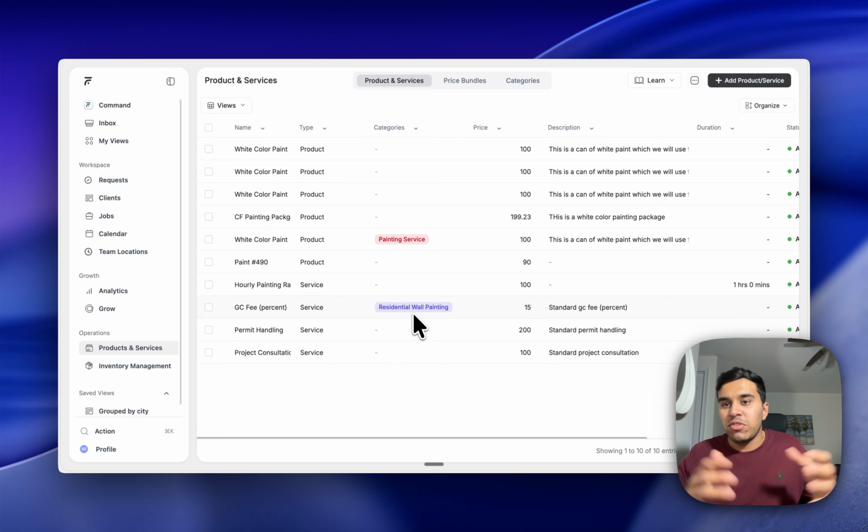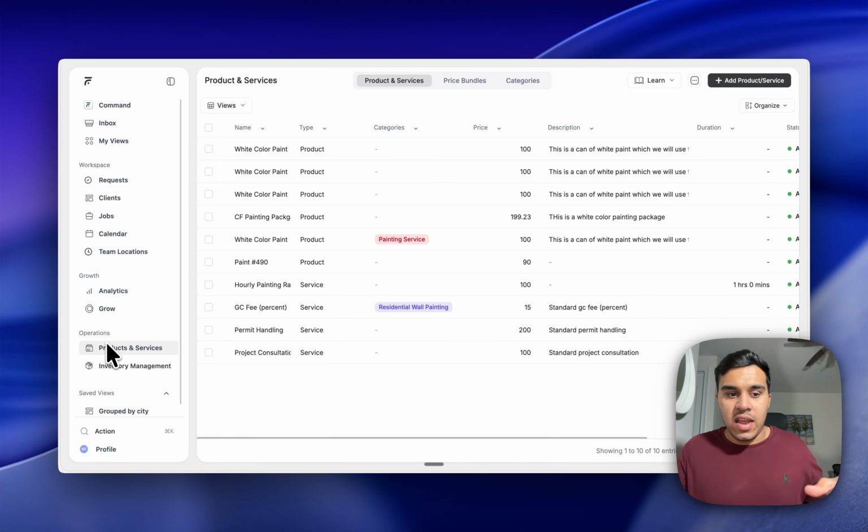Alright, so in this quick tutorial, I'm going to show you how you can set up inventory management for your products, and then ultimately how you would know if a product is low in stock. So let's get started. The first thing you would do is come into FieldCamp in the dashboard and head over to the products and service section.